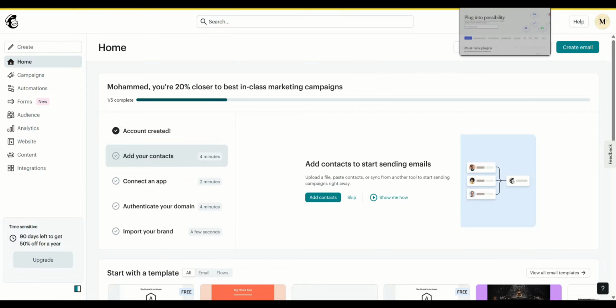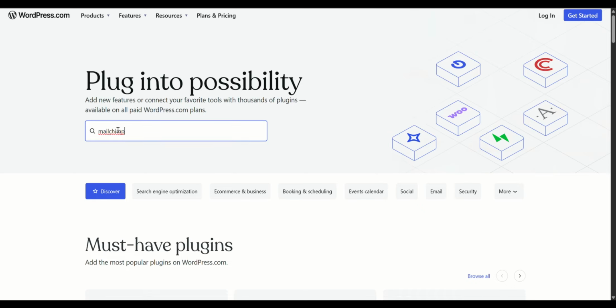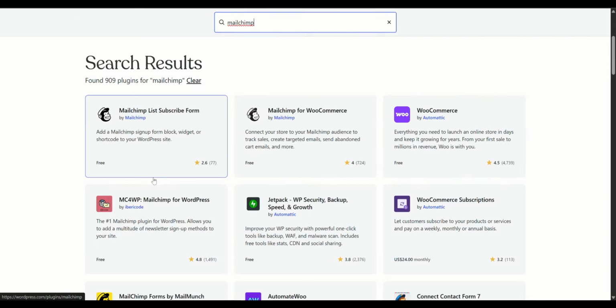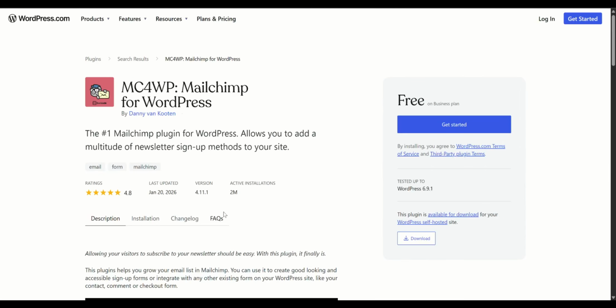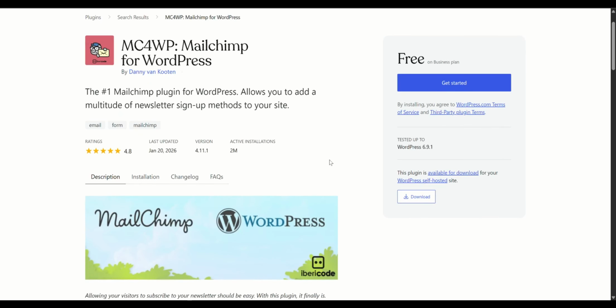Next, let's move on to your WordPress site and get the Mailchimp for WordPress plugin installed. Log into your WordPress admin dashboard. From there, navigate to the left-hand menu and click on Plugins. Then select Add New. In the search bar, type Mailchimp for WordPress. Once you find it, click Install Now. When the installation is finished, click Activate to enable the plugin. With the plugin activated, we're ready to connect it to your Mailchimp account.